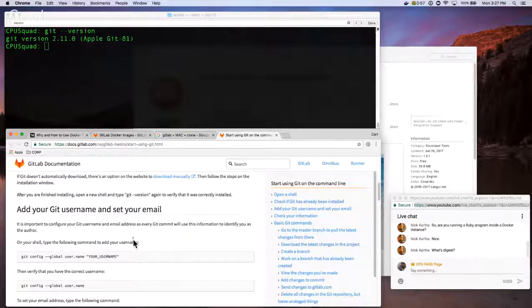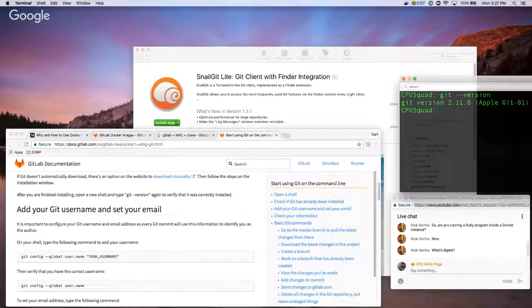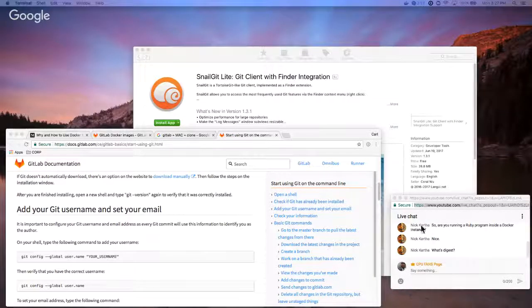Add your Git username and set your email. Okay, let's see if I can do that. I think I'm already in the Git environment. Okay, so I'm going to set up my Git username, I guess. So let's see. Git username.